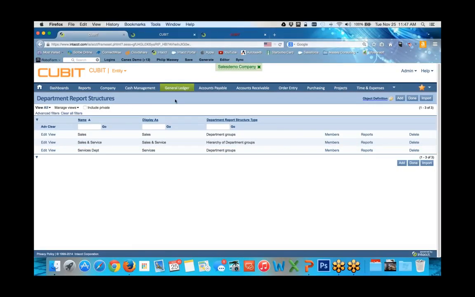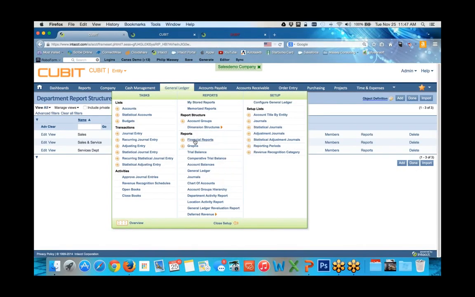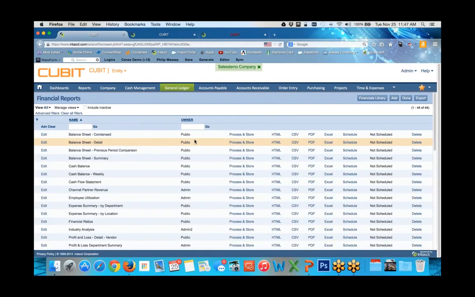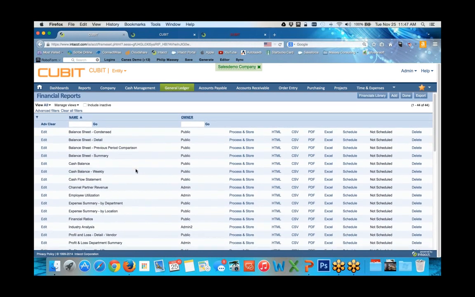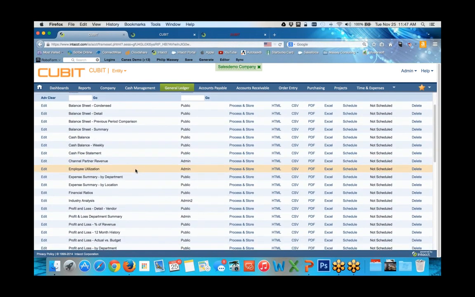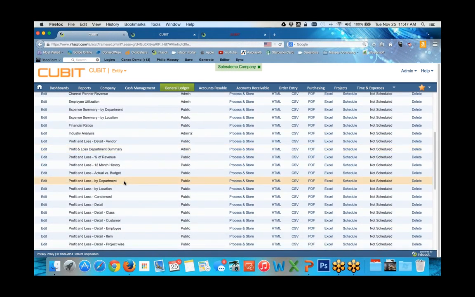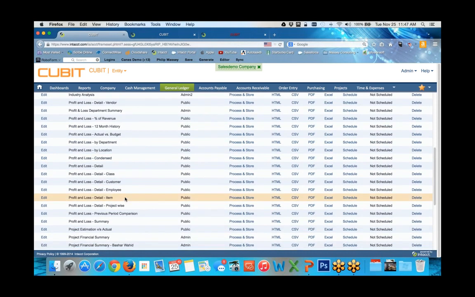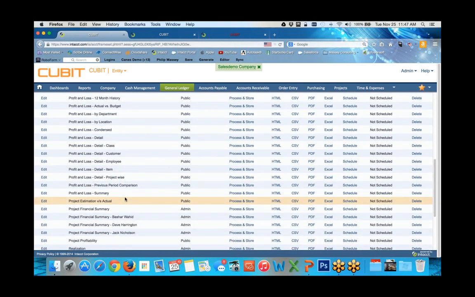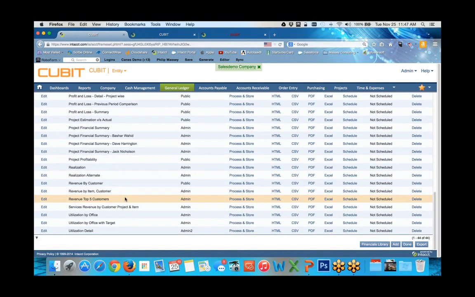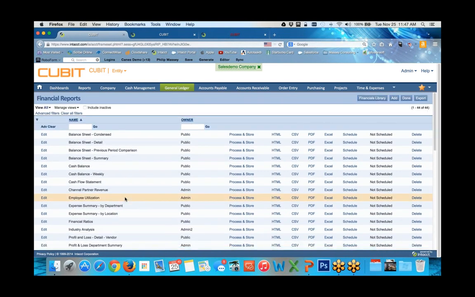what I'm able to do at this point is if I go over to financial reports, and you can see I've got all these reports that are in here already. I've got balance sheets and expense summaries. Here's one expense summary by department. Here's one by location. Here's a P&L by department, P&L by location, etc. These are all in the system. Okay. A lot of these come with the system. A lot of these are custom built by the end user customer.